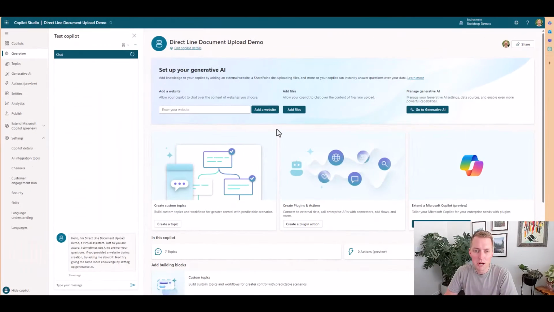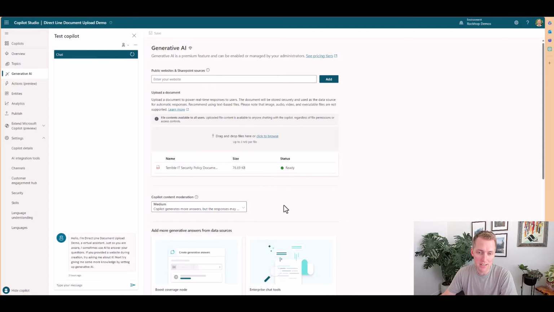Okay, so I'm in Copilot Studio and I've created a Copilot for this demo, and I've uploaded a document to the generative AI section called Terrible IT Security Policies. This document has been added and it's been indexed and it's ready to go.